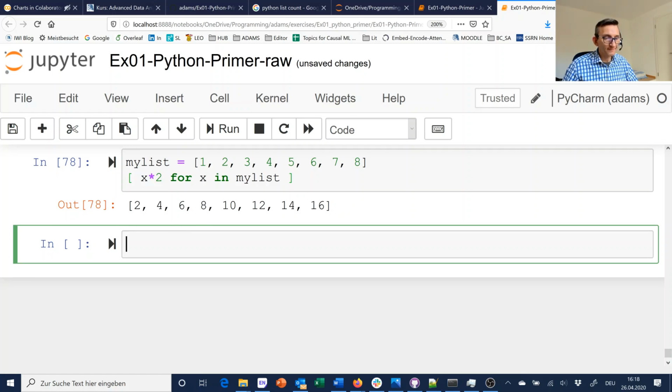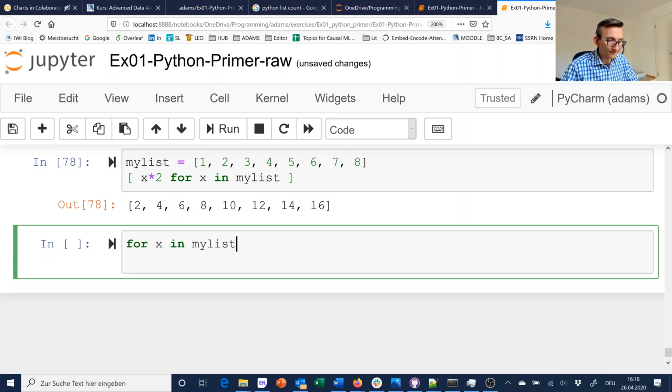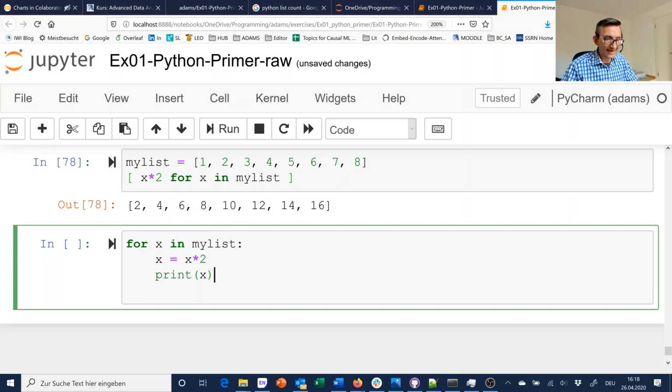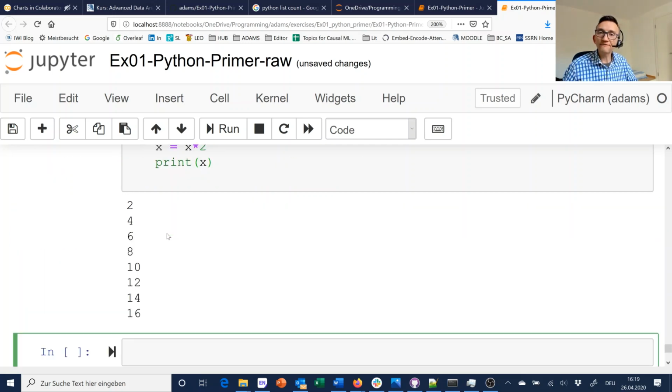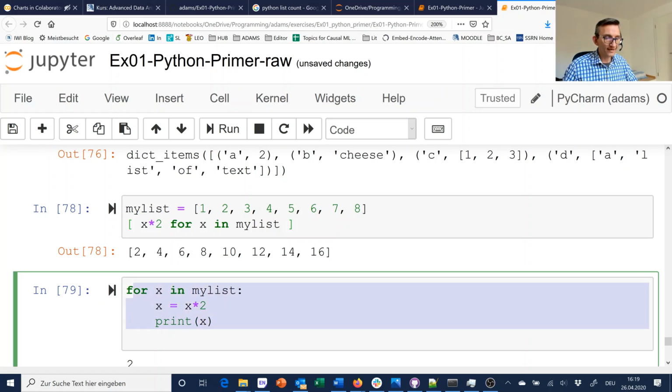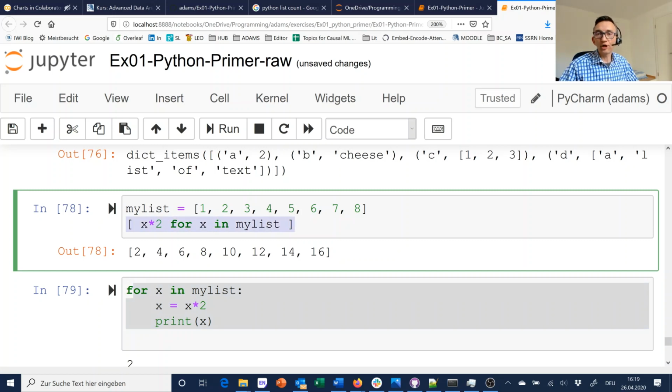That's the easy part. But from a programming perspective, that's not so nice. It would be a lot more explicit and easier to understand had we written that like: for X in my list, X is equal to X times 2, print X. That's just the same, but in my opinion a lot more explicit. This code is a lot clearer compared to that code. The other code is a lot more compact though.